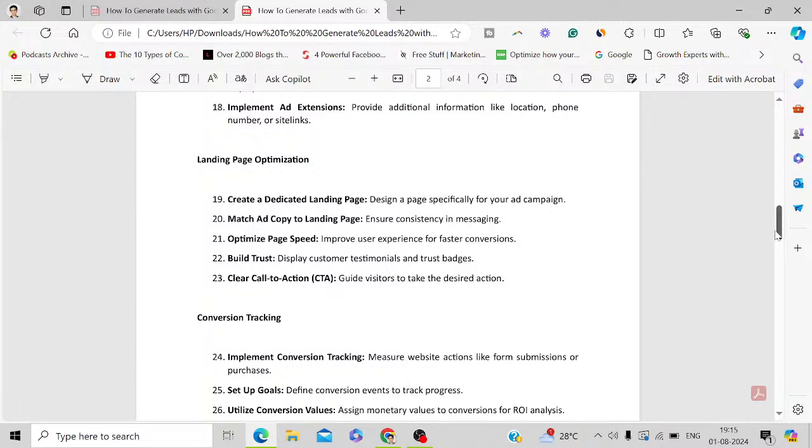You have to match the ad content. Whatever content is there in your landing page, that has to be exactly correlated. So you have to ensure consistency in your messaging. Then you have to optimize your page speed. You have to improve user experience for faster conversions, and then you have to build trust.